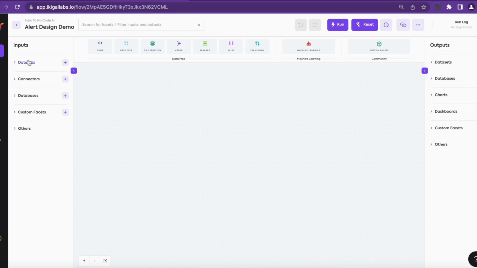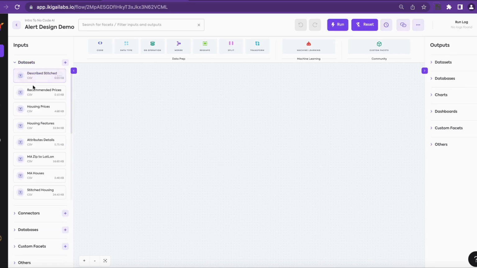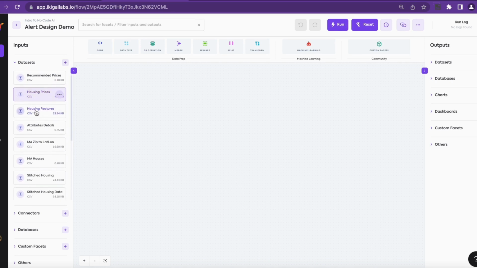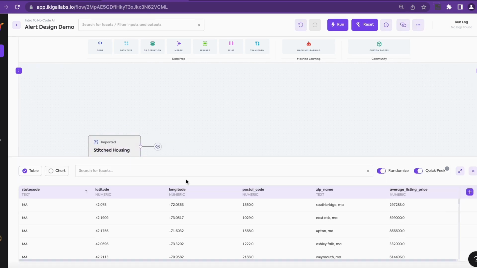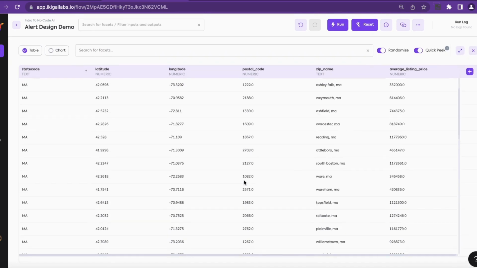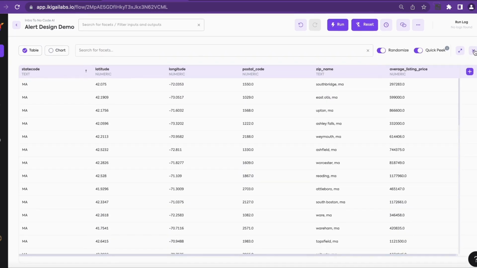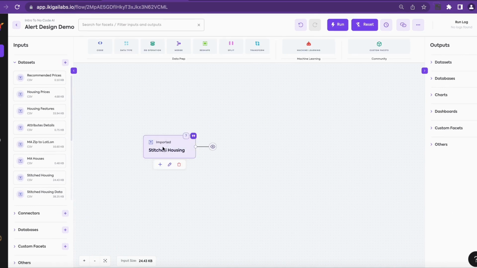Now we will drag and drop the stitched housing data from the datasets tab. This dataset contains average listing price of the houses with their geographic location and state. Now we want to create an alert which gives us a list of houses which are below a particular price point in this data. To do this, we'll add a filter facet to our dataset.